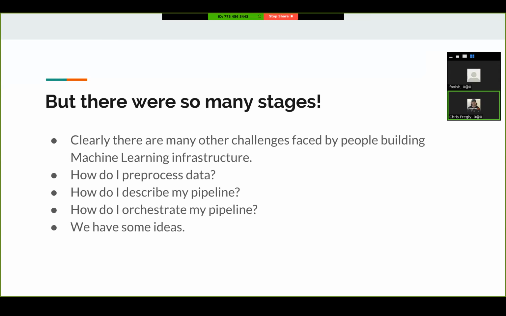But one might ask, there were so many stages, right? There was data cleaning, there was data transformation. We didn't talk about any of that. So, there's even a pipeline and we didn't talk about that.